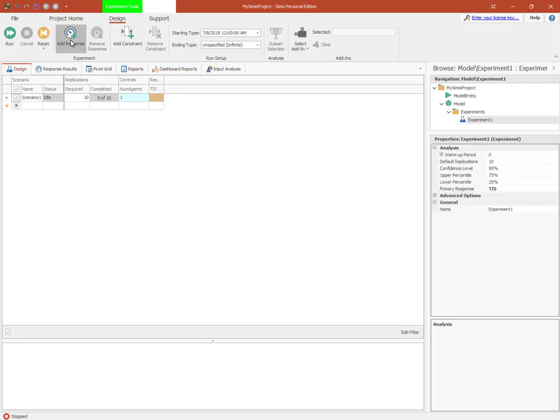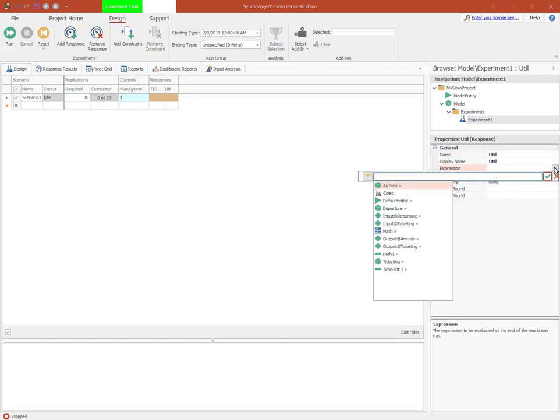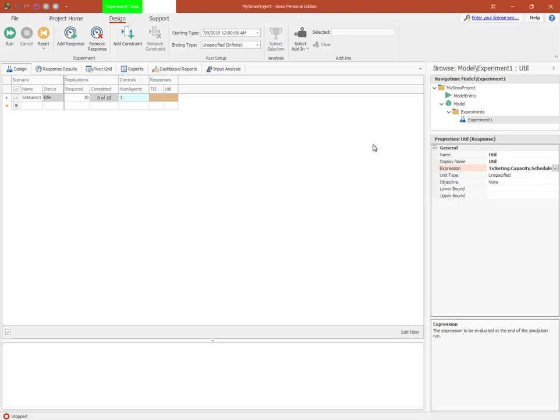And then we will do our second response. Our response was utilization, so I'll just call it util. So we only have one server, and now we will have ticketing, capacity, scheduled utilization, and we don't have units for that.